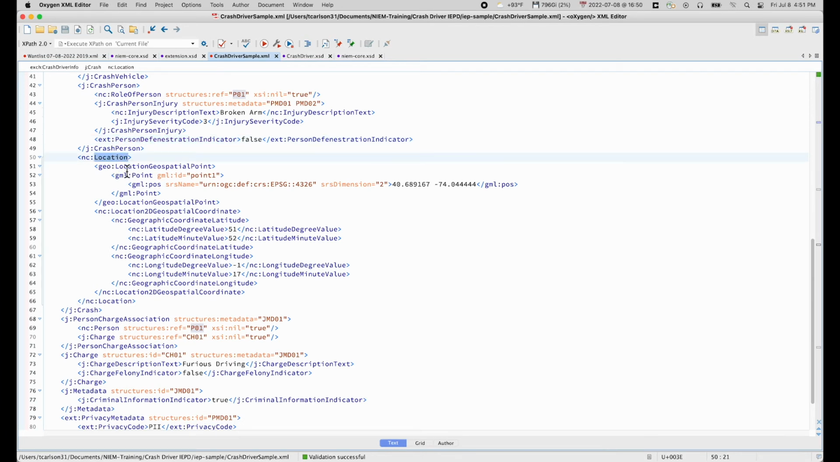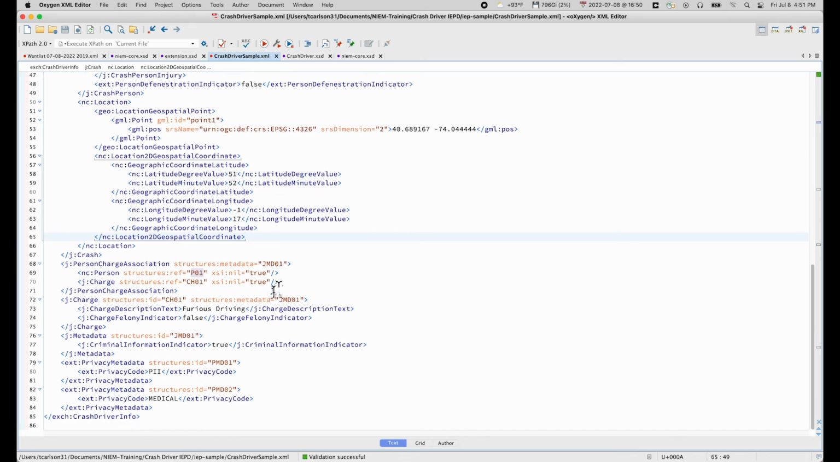And then here's the location of the crash. And here it is in external standard format using GML. Or if we want to stick with NIEM, here's NIEM with the 2D, with the degrees and the minutes and the seconds if you wanted more precision. Or you could just do decimal values in the degree. It could be 51 dot blah, blah, blah, blah, blah. Whatever works for you.